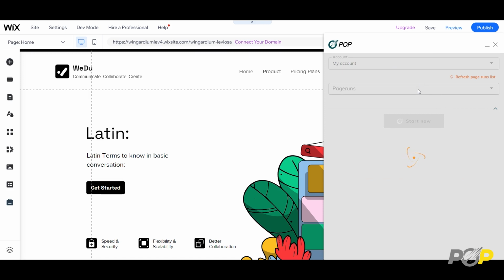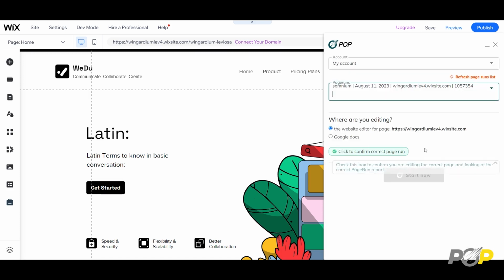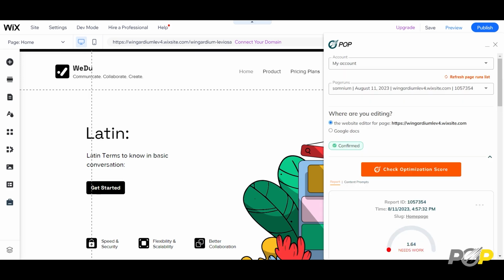I'm logged in, so I'll select I'm logged in. Then I'll be asked which particular page run I need information from. Selecting the page run, I need to then do a once over. I'm inside of my editor, so I'll click to confirm that this is the correct page run and I'm inside of the website's editor. I'll click Start Now, and that'll pull up the information I need in order to begin editing my site.